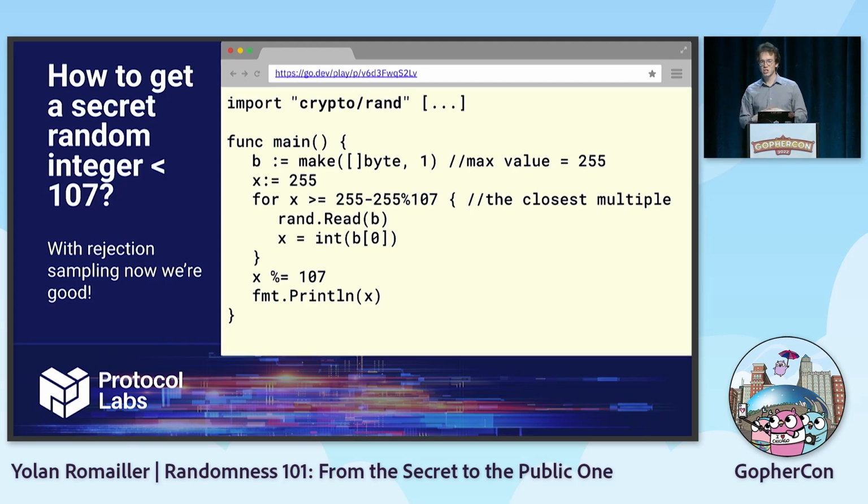So that's rejection sampling for you. The problem with rejection sampling is if I were to sample a value in the range from 0 to 130, that's pretty much in the middle of the range of a byte, and so I would be rejecting almost 50% of the values I'd be sampling. That's not great for performance.